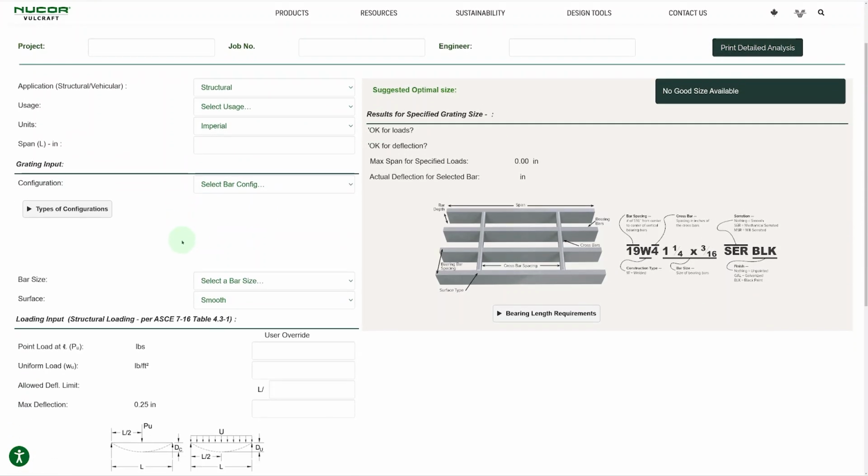Going into the tool itself here, the way this is set up is on the left side is all of your different inputs, and then on the right side, it's going to summarize and suggest your optimal size or do the different checks if you have a specific grating size that you're trying to look at.